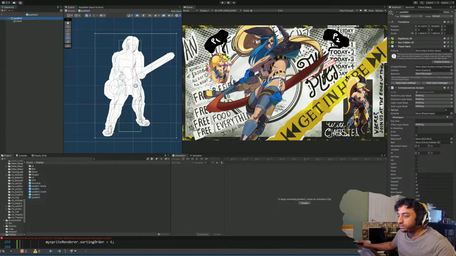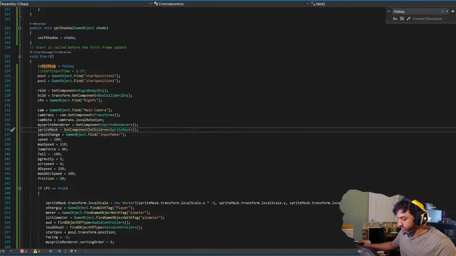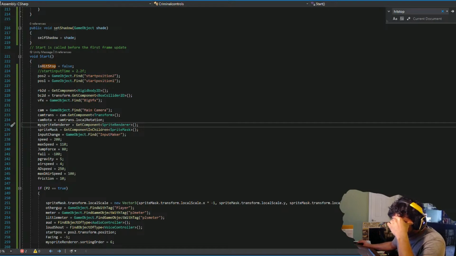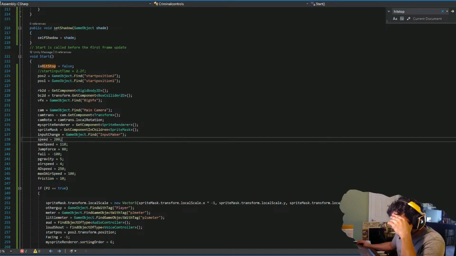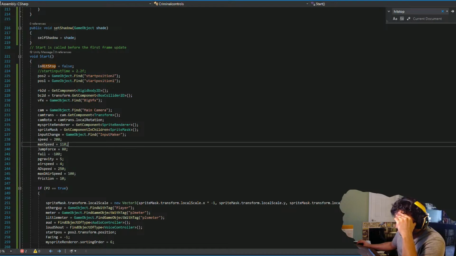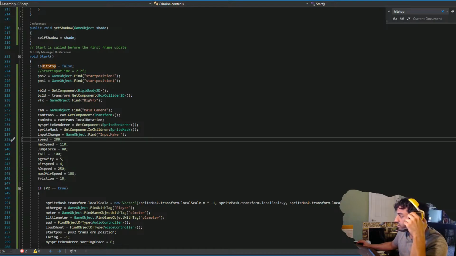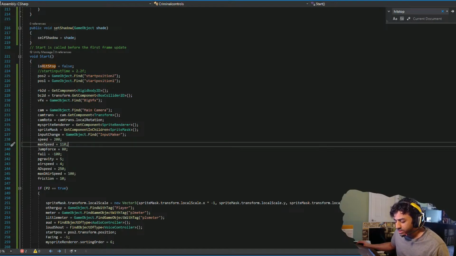All right, let's go back to the code. Okay, sprite mask. Yeah, need that input. Yeah, you need the input maker. Speed, max speed. So all this is set here, and this will just have to change once I get the character in there. This will determine how the character feels. So speed is run speed. Max speed is I think something else that I don't use. I don't think I actually use this anymore.